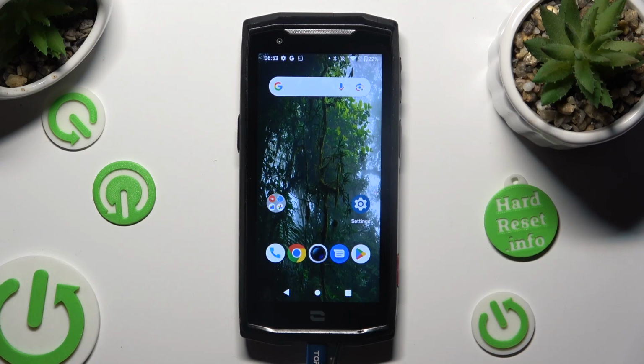Hi! In front of me is CROSSCALL Core M5, and today I would like to show you how you can resize font.